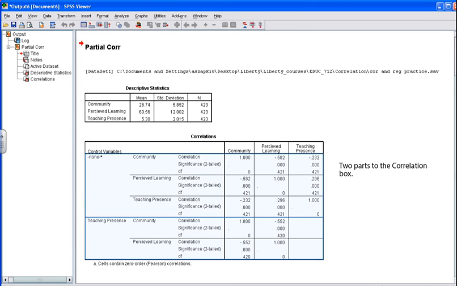Next, you will look at the correlations table. Note that there are two parts to the correlations table. On the top half of the table is the normal Pearson's product moment correlation matrix between your two variables, not controlling for the other variable. Then the bottom half of the table repeats the same set of correlation analysis, but this time it's controlling for the effects of the control variable.